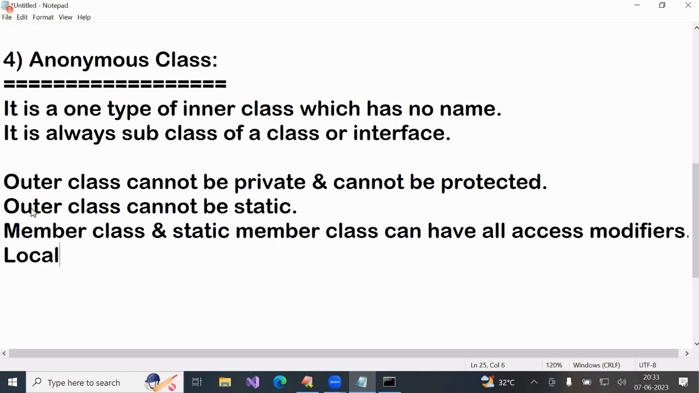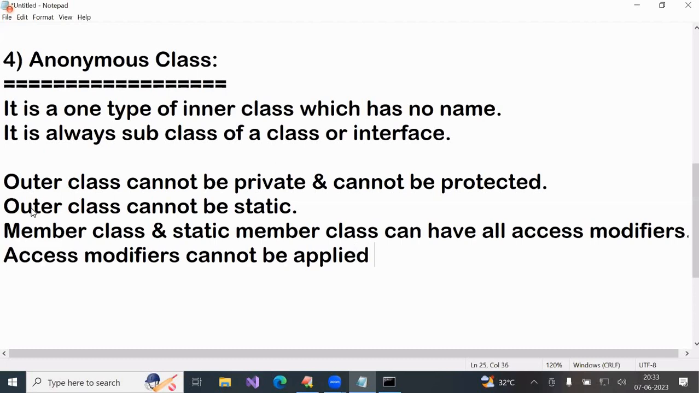Local class: access modifiers cannot be applied to local class.